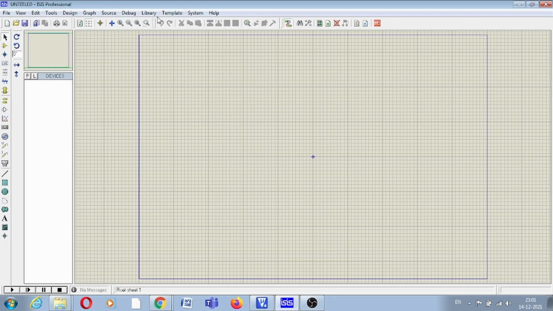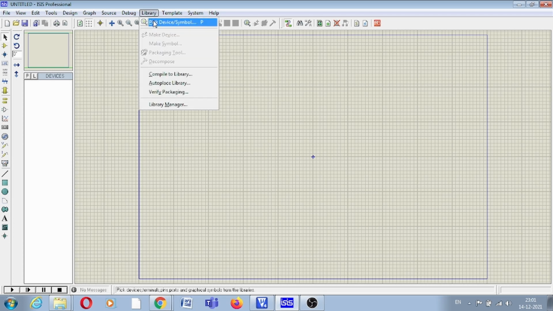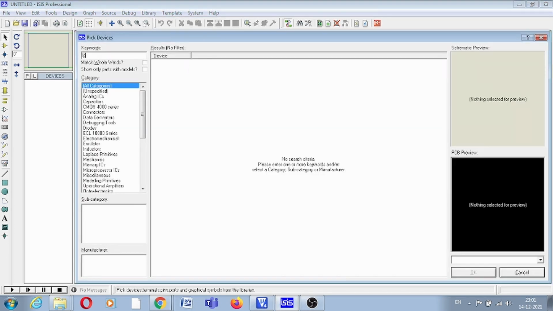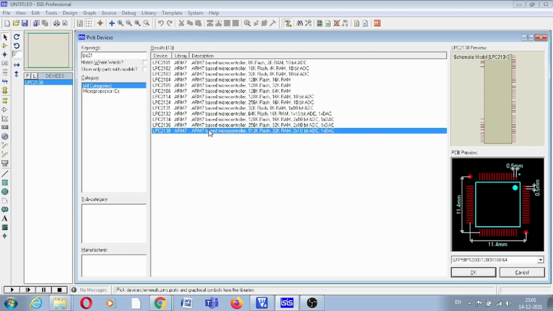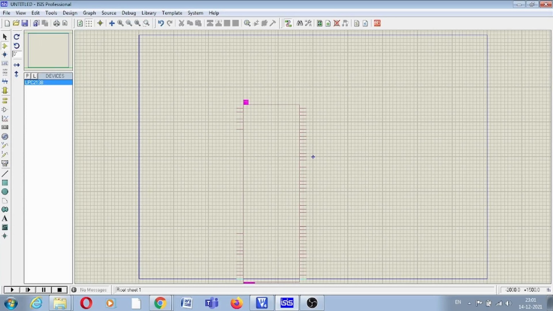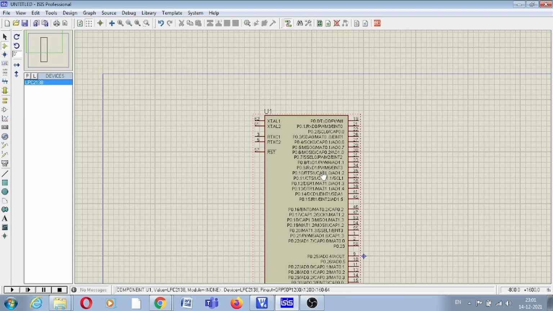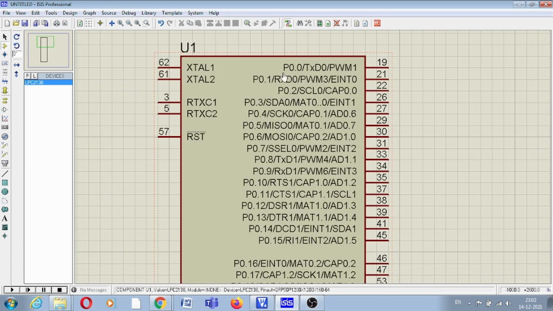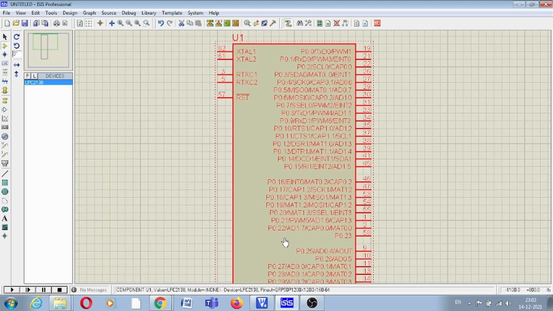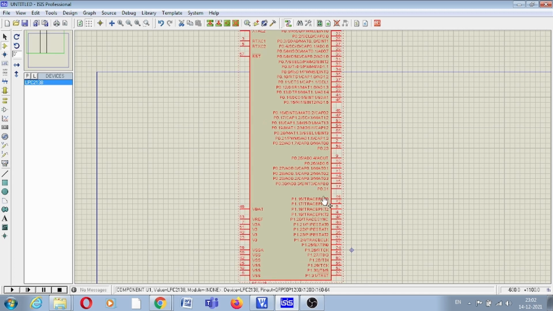First of all we will make a circuit. This is Proteus, and you can take the part LPC21. Actually, in this we have the LPC2138, so we can use it because both have the same type of pins, and both are compatible. This is the hardware. Here you can see P0.0, 0.1, 0.2, 0.3 up to P0.31, then P1.16 to P1.31.